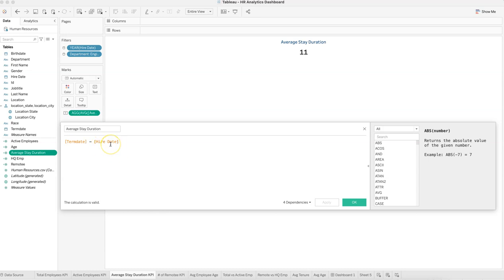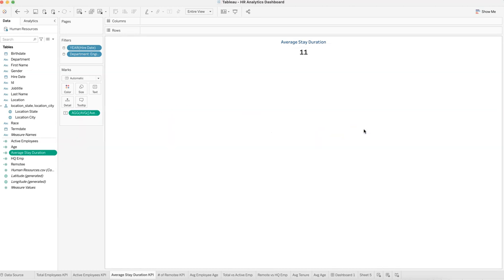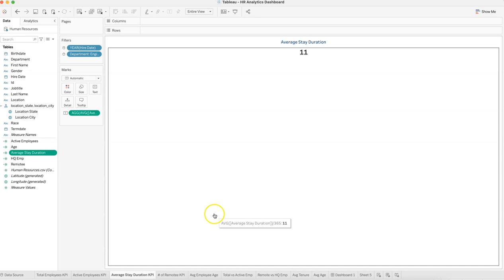Here in this case, I have only taken the duration for those who have been terminated, right? So this is all part of the discussion with your users when you are defining the KPI. As part of the definition, you define the data source as well as the calculation.